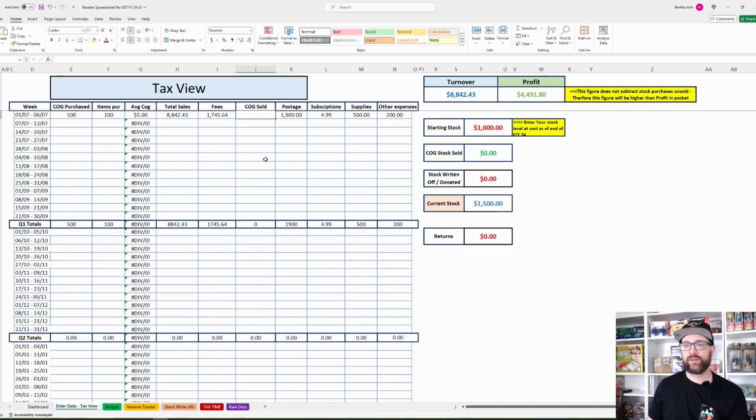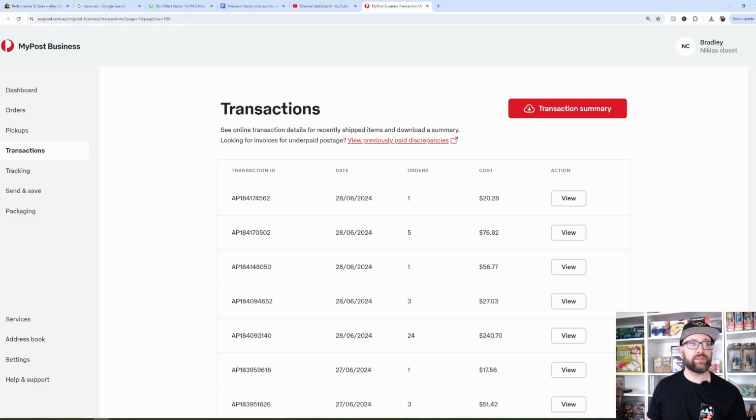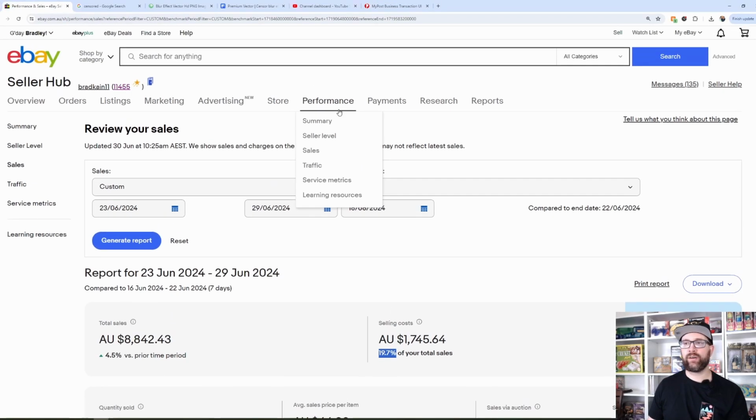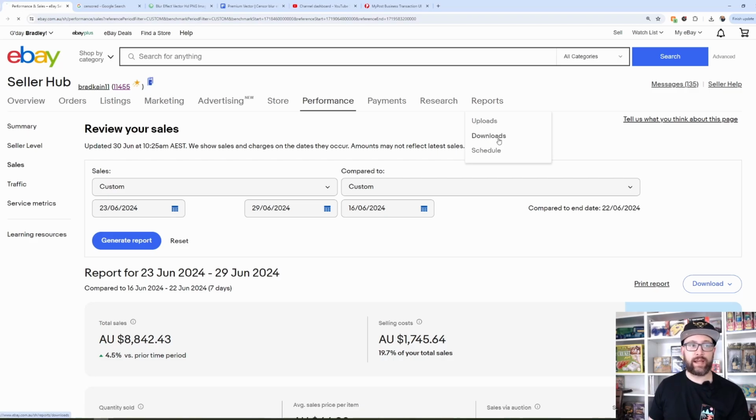Now we're just going to go back to this cost of goods sold. So this is what we do on a week-to-week basis to give us the information to actually fill in this spreadsheet. And this also gives us all the information about how much money our stock has cost us that we have sold. So all you're going to do is you're going to go to this reports tab over here and you're going to go to downloads.